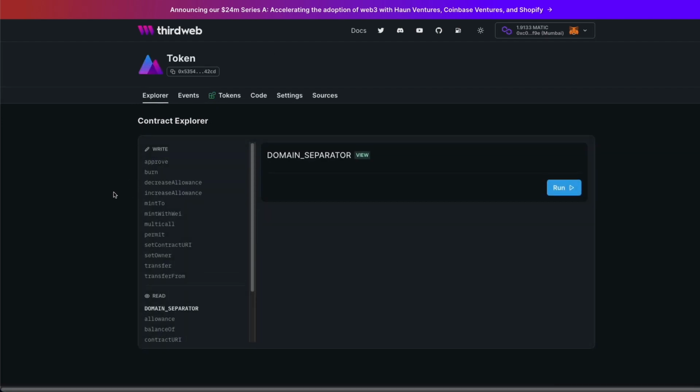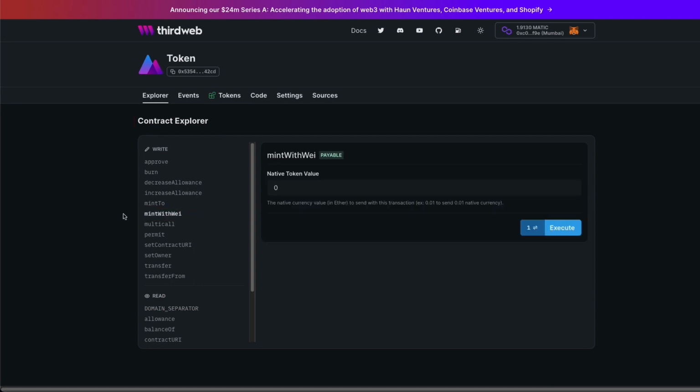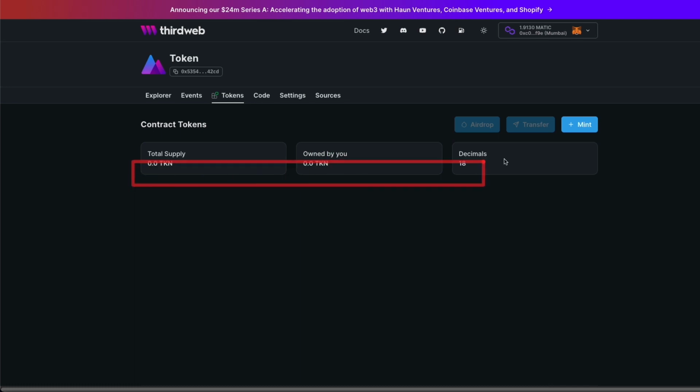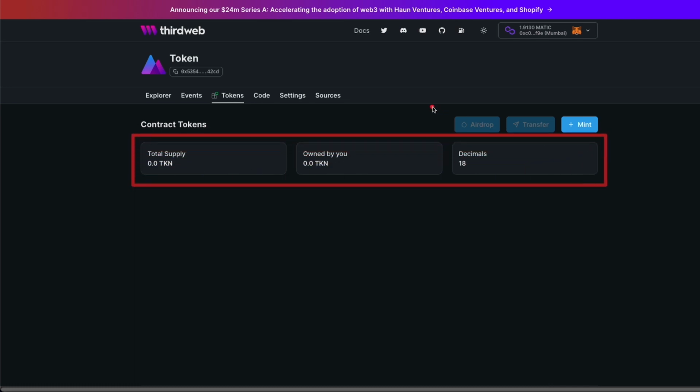Let's take a quick tour on the most important elements that you should know. Here we are in the Contract Explorer, where you can find all the functions. All these functions are from the contract that we extended, except the mint_weight which we created. Explorer is the tool that allows you to interact easily with all the functions of the smart contract. Under tokens, you have general information about your token, and then you have useful buttons, such as mint.